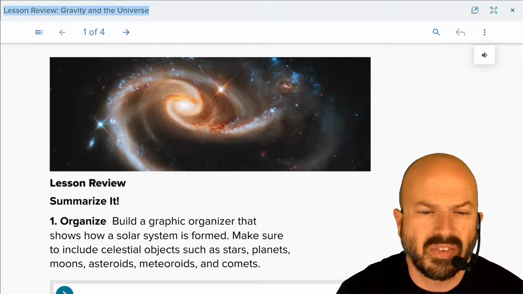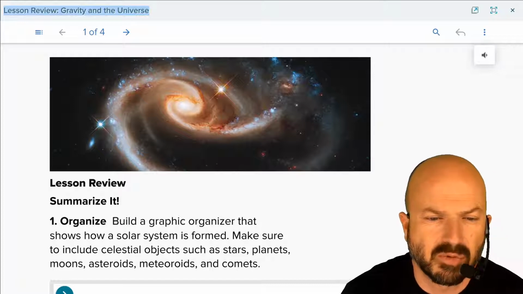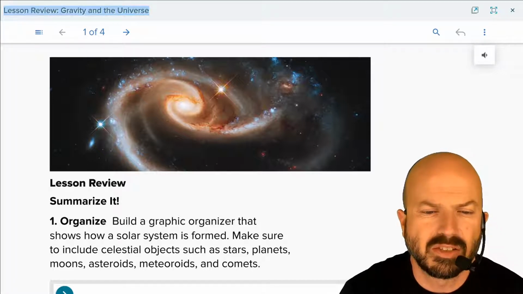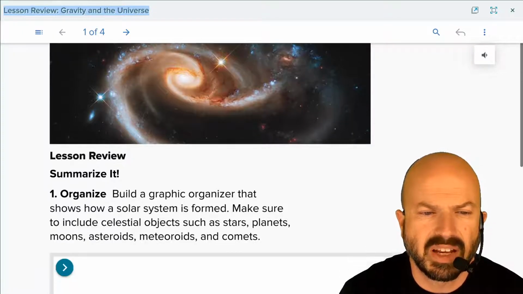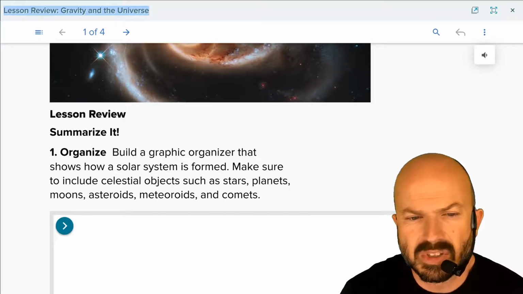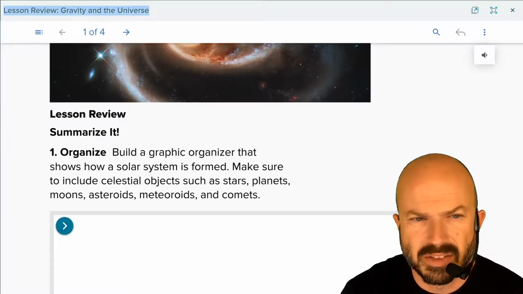First, can you build a graphic organizer that shows how a solar system is formed? Make sure to include celestial objects such as stars, planets, moons, asteroids, meteoroids, and comets.